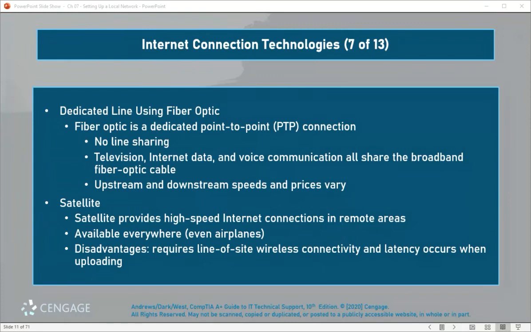Rural areas, doesn't matter. Now, whenever we're dealing with satellite, we have to be aware of what's called line of sight connectivity. And I know they've misspelled it here, S-I-T-E instead of S-I-G-H-T. Again, that's Cengage, that's not me. And latency when uploading. So of course there's a bit of a delay. So as you might guess, certain applications like teleconferencing or multiplayer gaming that would require a very quick internet connection to be able to respond in a very frantic environment are not going to be present. So that can give you some problems.